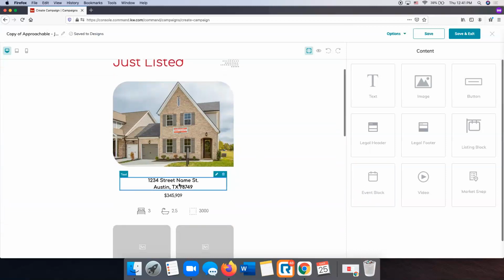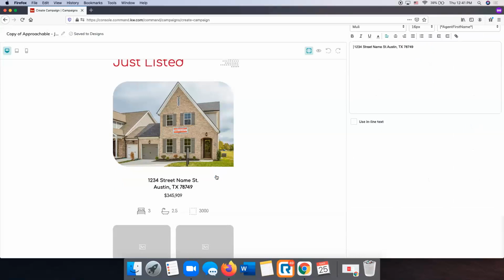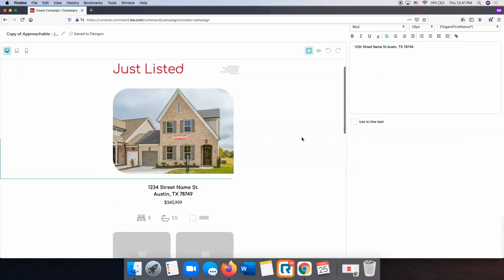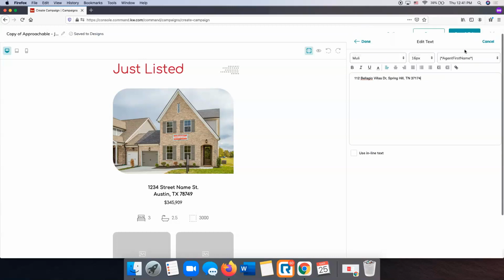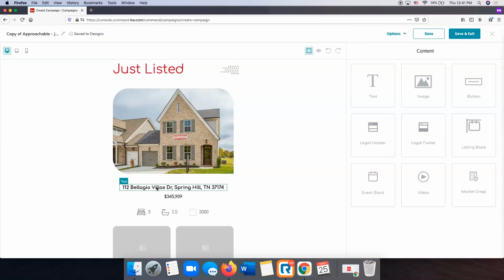Now for the text, we do need to manually update this. So I'm going to go ahead and click on my text and then click the pencil button. So same sort of thing, we're just going to click on each individual part and start to edit this. So this is 112 Bellagio Villas Drive. All right, I added in my text. If I wanted to, I could change the font, change the sizing, and just edit this more. I'm going to go ahead and click done, and that'll plug that in right away.